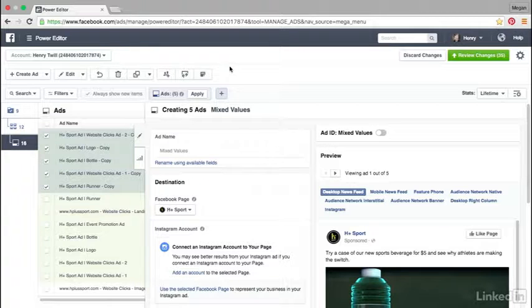Working in bulk will improve your workflow and add a new level of efficiency to help you manage large-scale campaigns. I would certainly give it a couple test runs before implementing. You always have the option of easily discarding your changes at the top of your Power Editor using the Review Changes button. So don't be afraid to experiment.